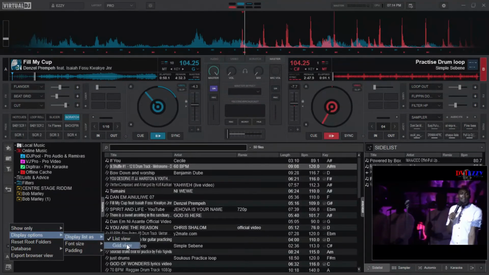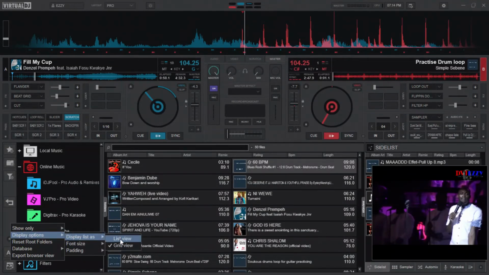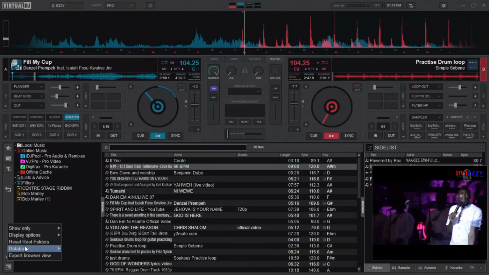which I don't like, or you can decide to display the font size to be bigger, maybe if you can't see clearly.